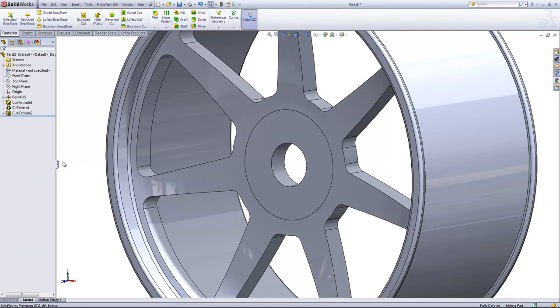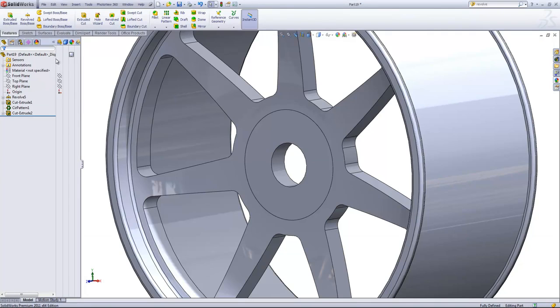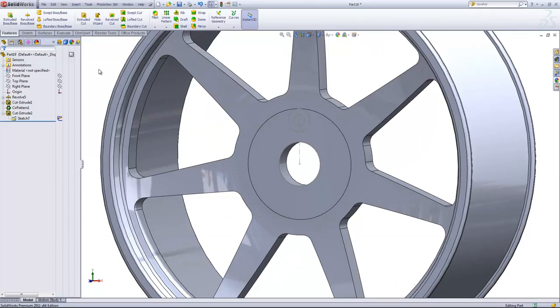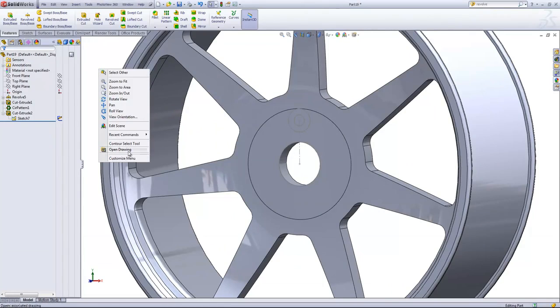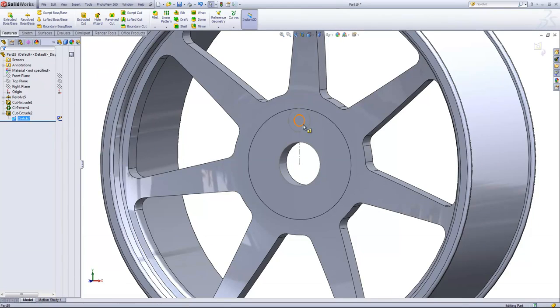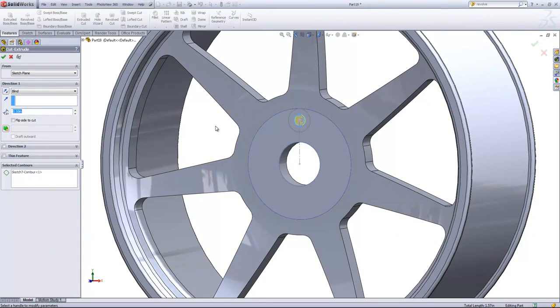Now since we're using that sketch, we want to be able to see it. I'll go ahead and open up the display pane. Open up the Cut Extrude feature and select the sketch to make it visible. Now we'll once again use the Contour Select tool, choosing the inside circle, and once again choosing an extruded cut. And that'll be through all as well.